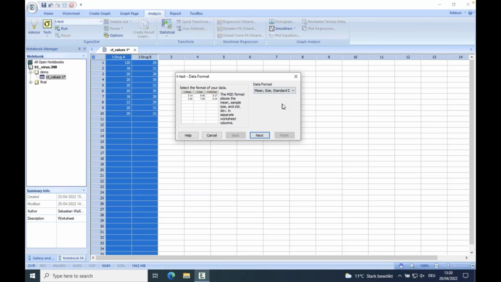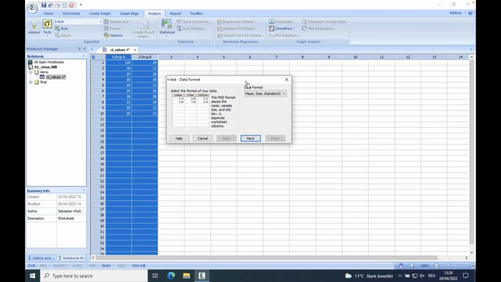Or here you see that we don't need the raw data at all. We can just use the mean for the drug A group and the mean for the drug B group, the sample size and the standard deviation. We could also compute the t-test for this.